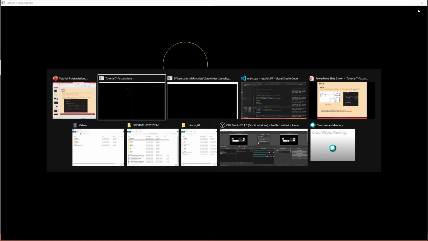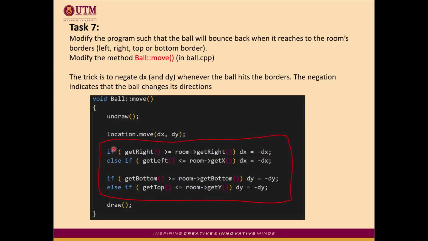Okay, so as you can see from this, the logic here, this is actually what we did here. We can interpret this. If the right side of the ball hits the right side of the wall, then change the direction. Change direction by simply negating the dx, and then again for testing with the left side, you test with the left edge.